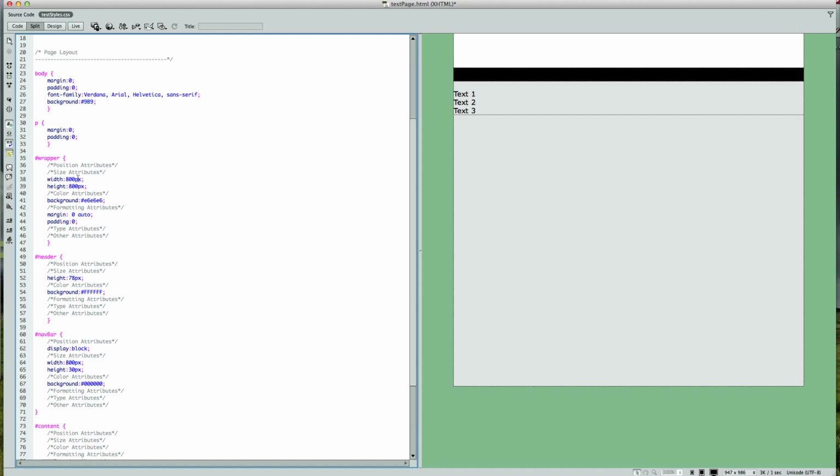We've given it a width of 800 pixels and a height of 800 pixels, and that is this square right here. We have given it a background color that is this gray color, and we have set the margins to 0 and auto. And what that does is center this wrapper in the middle of the page. So no matter how wide the person's browser window is, this will always sit in the middle. And then we've given it a padding of 0 as well.